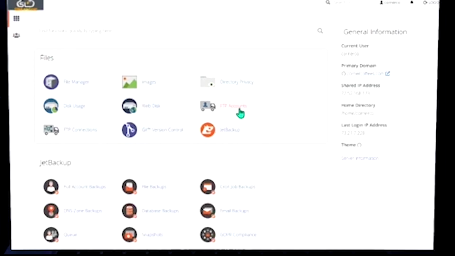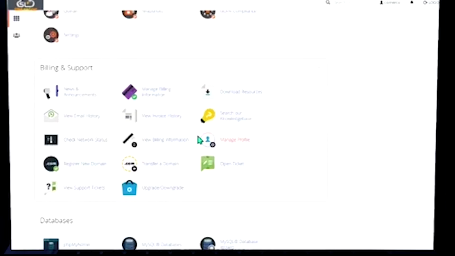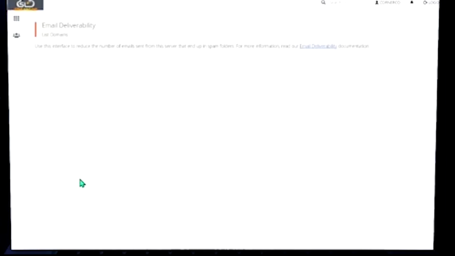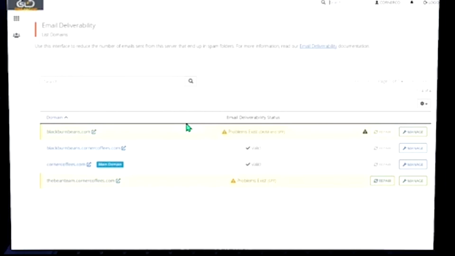Now we're going to start to fine tune this so we can really get some good emails going. First thing we want to do is go back to our cPanel tools, and go to our email deliverability. Email deliverability is going to look at three different things: your SPF, DKIM, and DMARC records on your DNS. Basically what those do is validate that you are who you say you are, and that you're authorized to send mail from that domain.